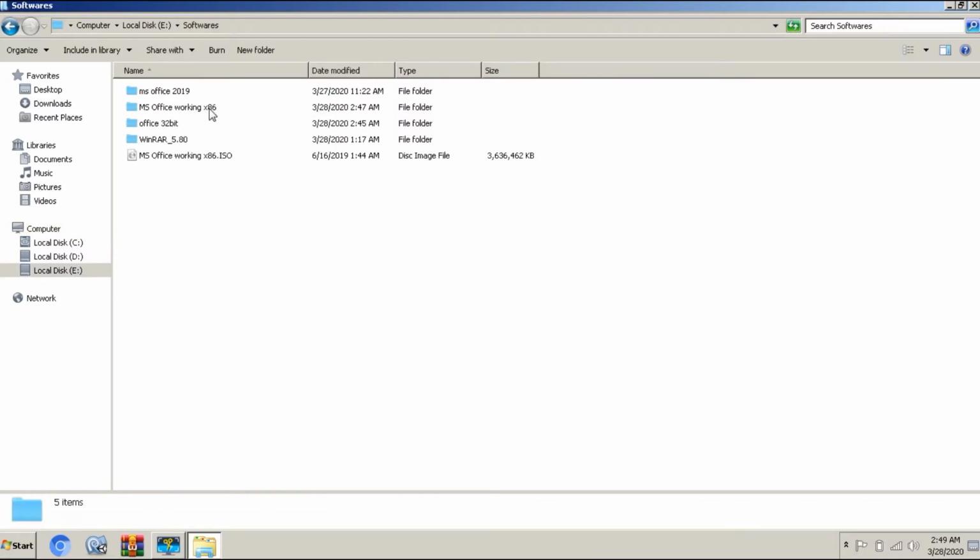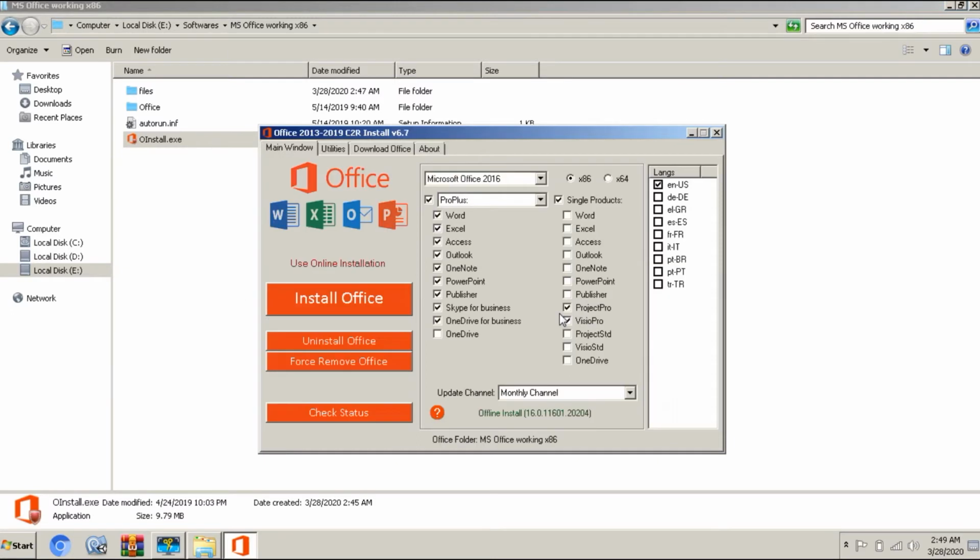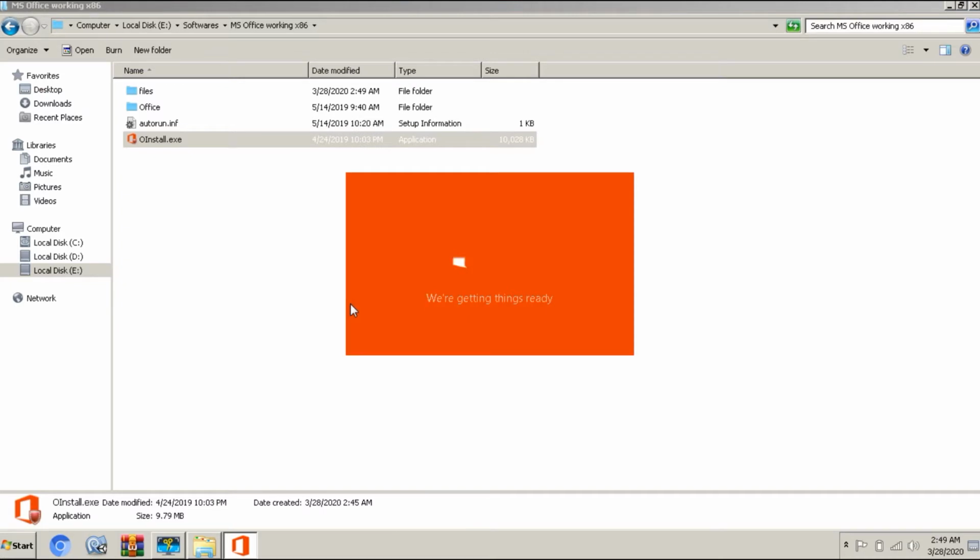I will just open my MS Office file location. Okay, look here. This option is for 32-bit and this is for 64-bit. I will select this one and then click Install MS Office.